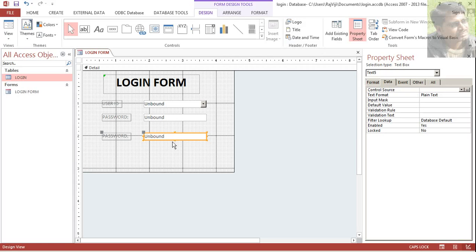So what I am going to do is connect this text field with the password field of the table. Select this text box, click Data, under Control Source, select this combo box, select Password. Okay, done.